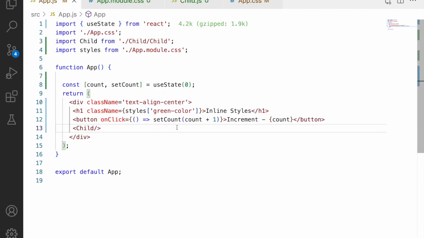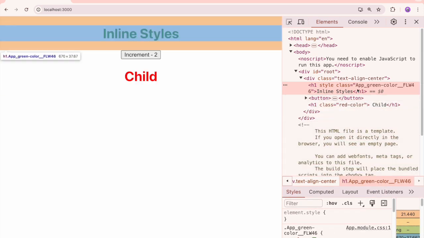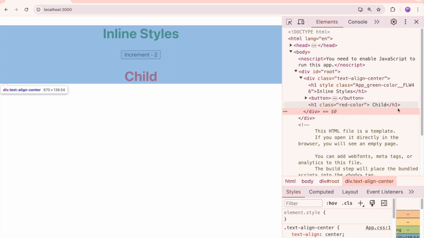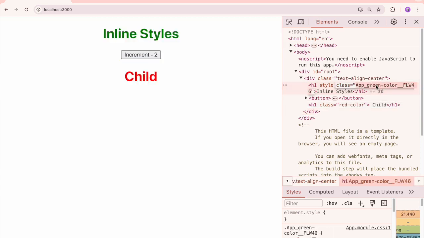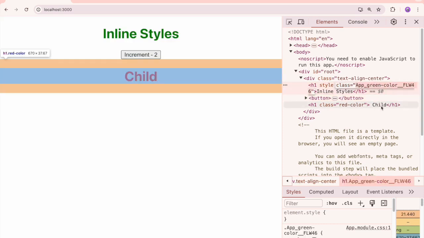So what does it look like in the DOM? Let me go here and inspect this. You can see the DOM element has a class with the name of your component and an underscore along with your class name, and there is a random number generated over here. So this app is the component where you are using it. Green color is the class of the CSS, and this is a dynamic number. So that is how your modular CSS will work. Whenever you are working with modular CSS, it will generate a random number along with the class name, which you can't find directly in your browser.